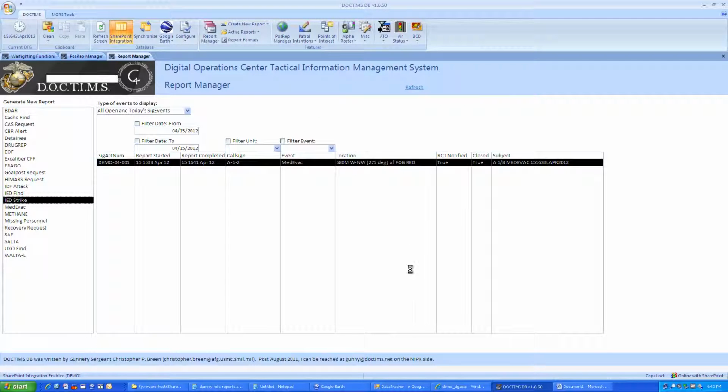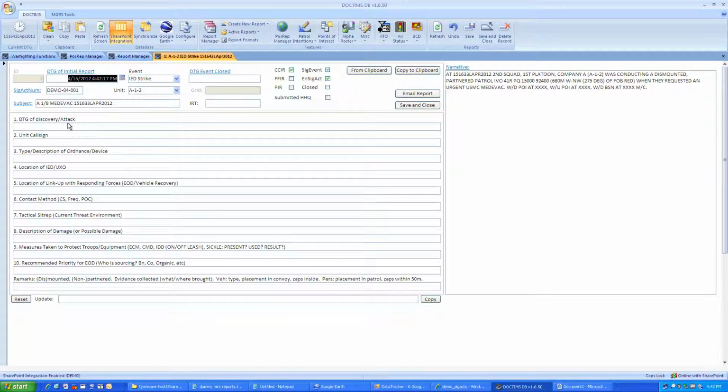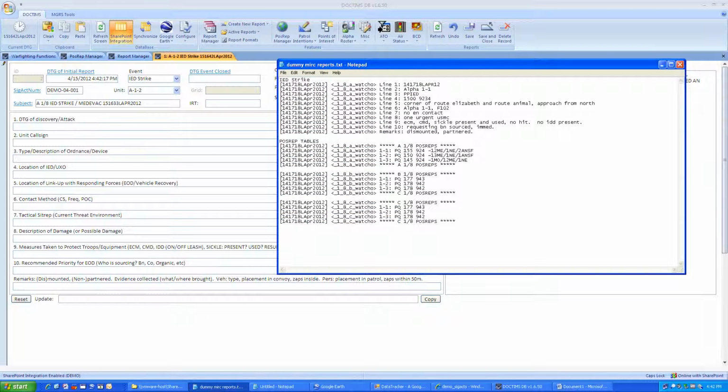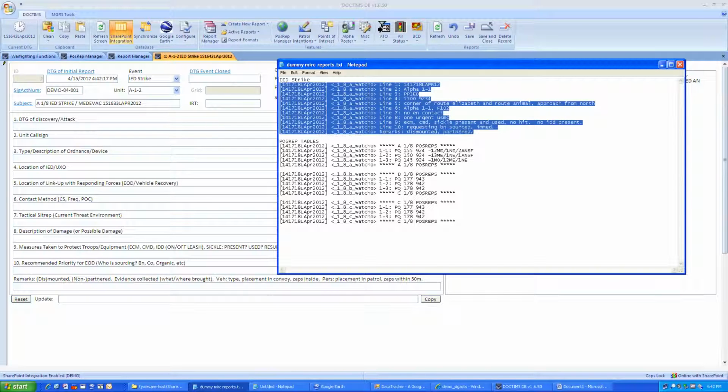So now when we hit OK, this brings up our IED strike report, along with the narrative from the medevac. So we can simply come over here, and we'll modify our subject to say IED strike medevac. Now we don't want to have to type this line by line. Hopefully they're submitting a full report to us in Transverse. So I've got one kind of set up here. So we're going to say that this is what they send.